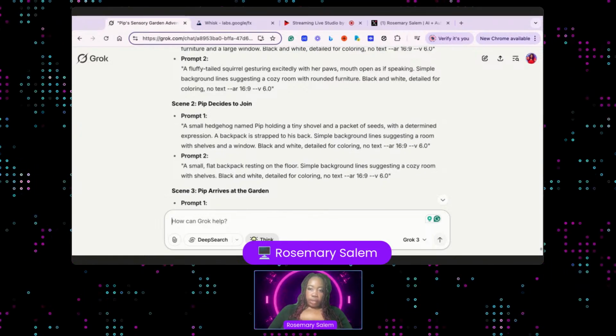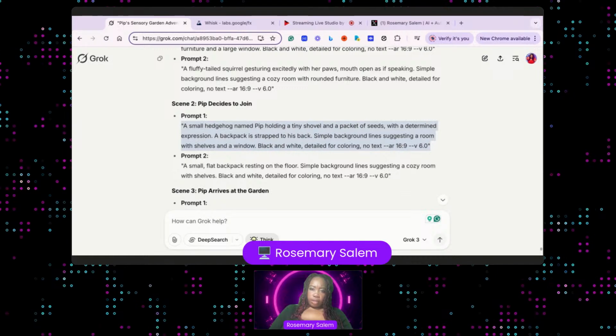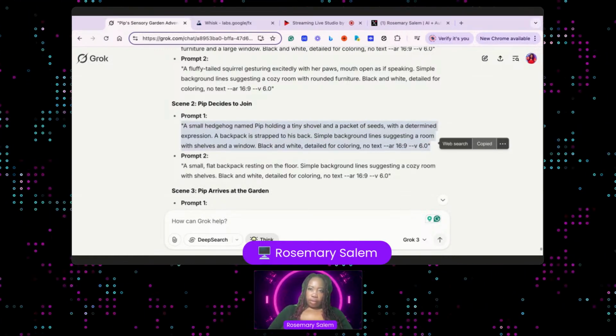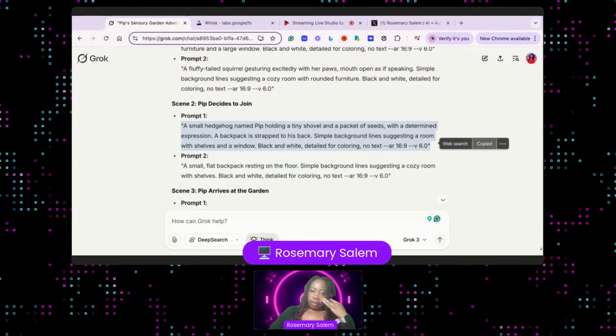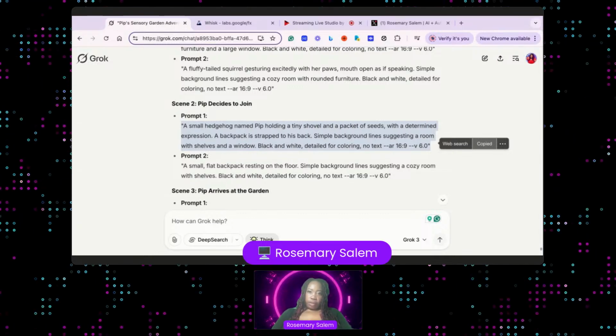All right. We are on this prompt, I believe. Yeah, that's what we left off at. It says strapped to his back. I didn't want it to say strapped to his back, but okay.